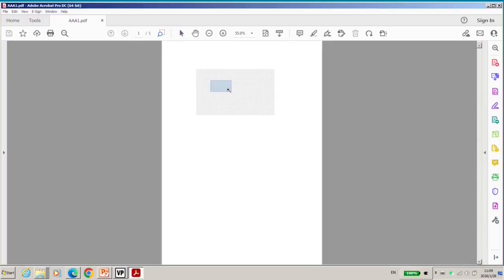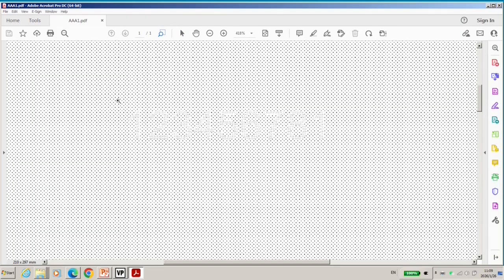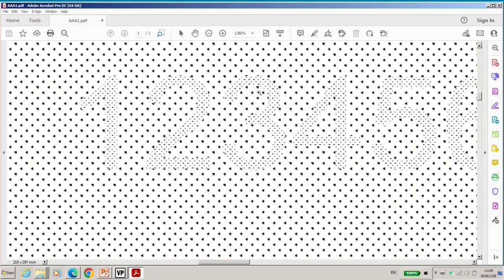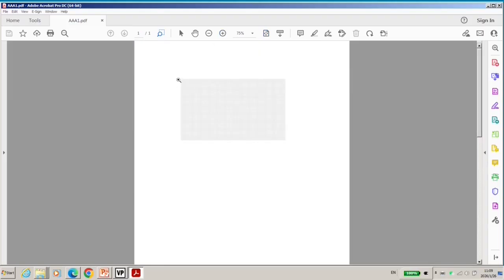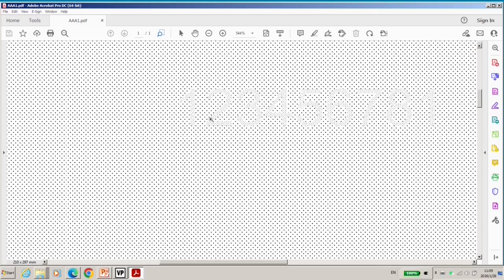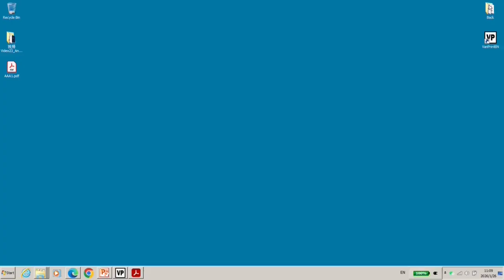Open the data file. You see? 1, 2, 3, 4, 5. Actually, in the default setting, it comes with the diamond camouflage pattern. I removed the diamond camouflage pattern to let you see the real anti-photocopy effect. Okay, that's the quick start.